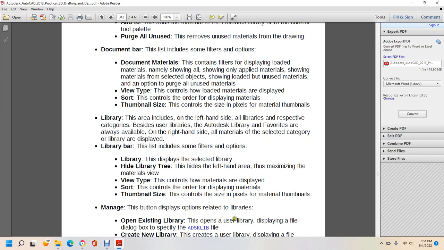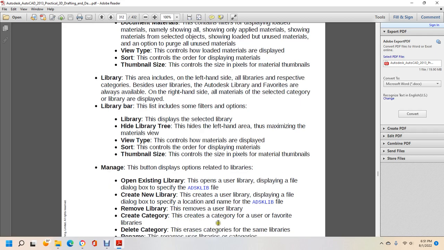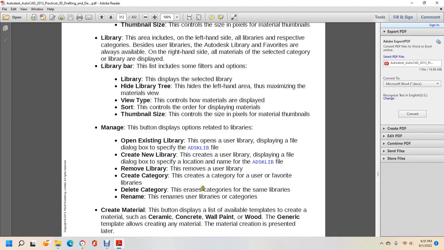Open existing library opens a user library, displaying a file dialog box for an ADSK library file. Create new library creates a user library, displaying a file dialog box for specifying the name of the ADSK library file. Remove library removes the user library. Create category creates a category in the user favorites library. Delete category erases categories of the same library. Rename renames user libraries and categories.